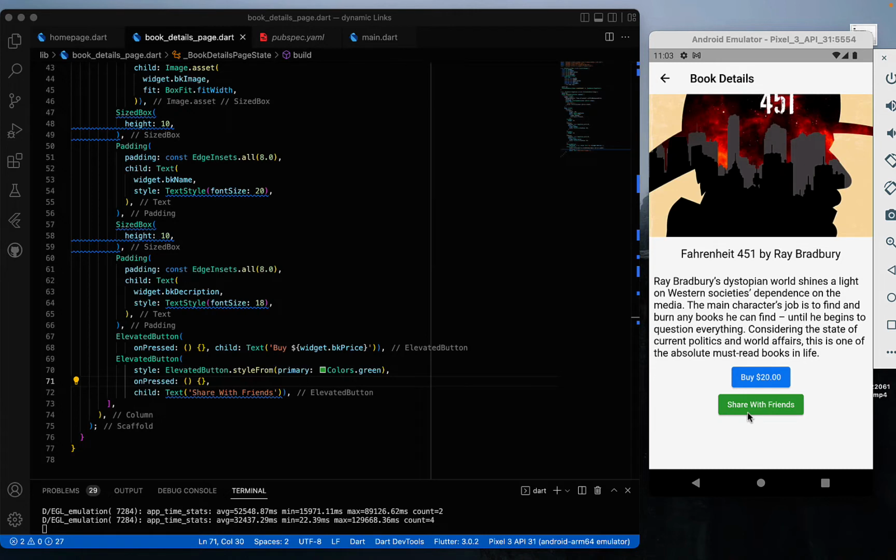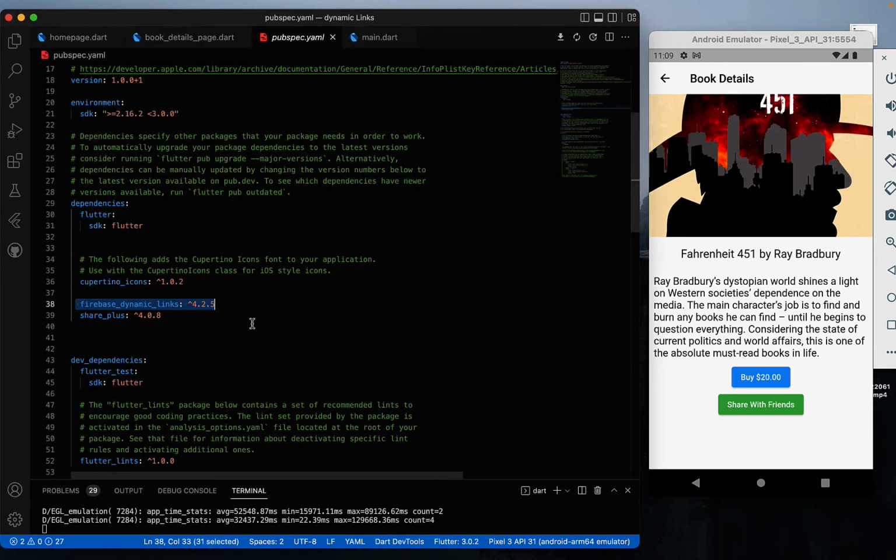Okay, so when user click on the share button, then he can share this book with his friends by link, and when other user click on that link, then they will be redirected to this page. So basically we just create a dynamic link when user click on this share button. For that we have this plugin Firebase dynamic links. Okay, and we will use it.